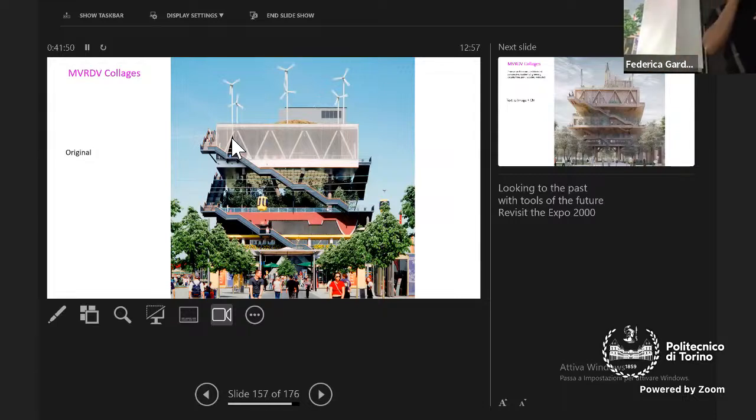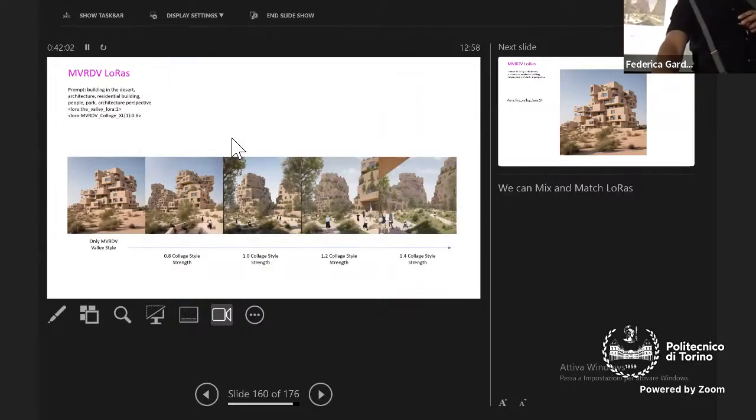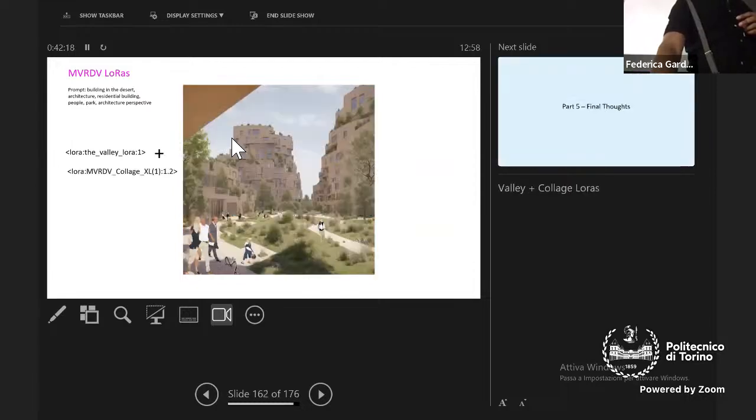And again, looking at images from the past, the Expert Pavilion, we use AI to reimagine it with a collage LoRA. Interestingly, we can also mix LoRAs. So in this case, this was a quick study on how to make the Valley LoRA plus the collage LoRA. So this is just Valley LoRA, and then this is Valley plus collage LoRA. So it makes also kind of a collage Valley.